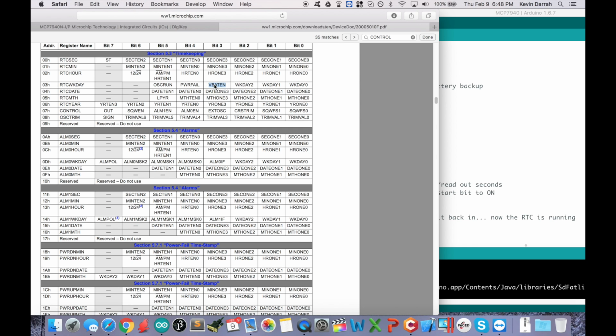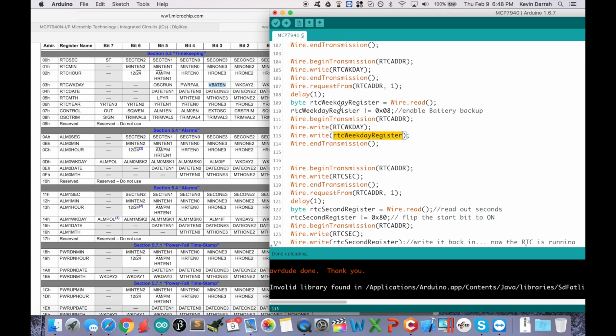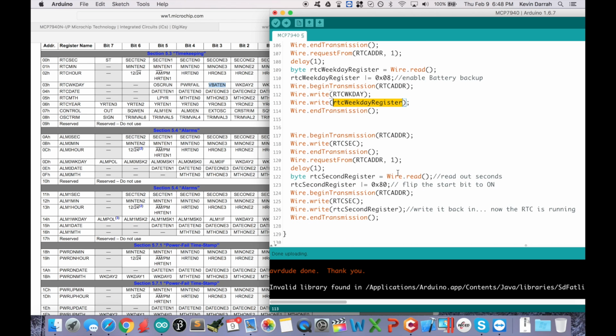If it was a 1, well, it's still going to be a 1. Then we go ahead and begin transmission back with the device, write to that address location, and then we write the data back in. So that's what all that did. I do that a lot in this code, so that's why I wanted to explain how that works.